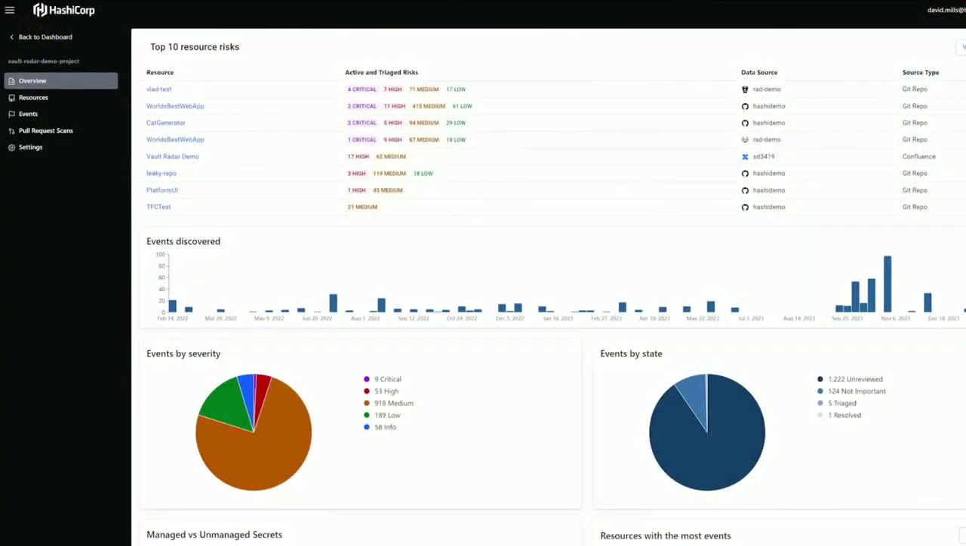So here's our dashboard for Vault Radar. So I've done a scan of my data sources. The Vault Radar has come back to me with a dashboard where all my secrets are. So I can see the top resource risks, what's active, what's triaged, where they're coming from, the type, over time, the events by severity. So that's good. Now we've scanned the secret. Now we've got a dashboard. We're starting to get a feel for all those unsecure secrets that are out there.